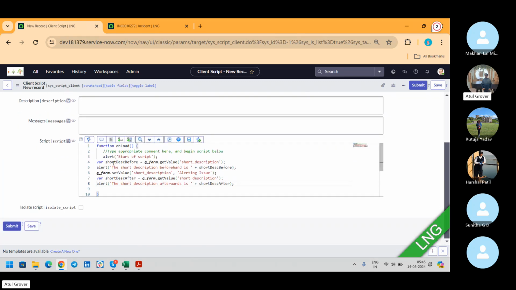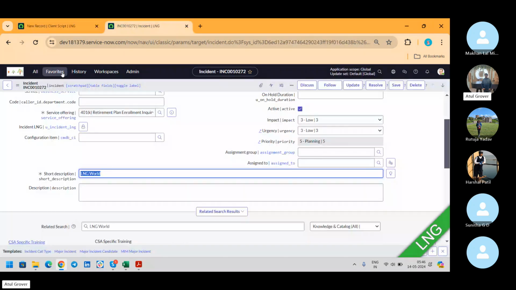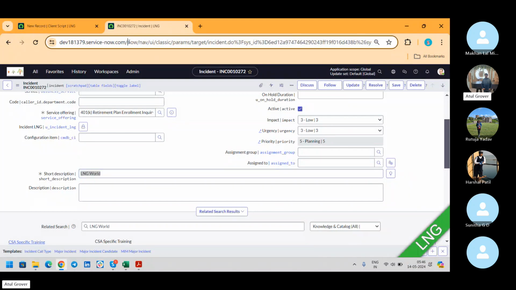What are we doing? We are just setting an alert message at the start of scripting, and we are creating one variable. Under that, we are getting the value of the short description. Now, short description is blank. So dekhna padega kya hoga iska. Let's save here and let's go and create a new incident.